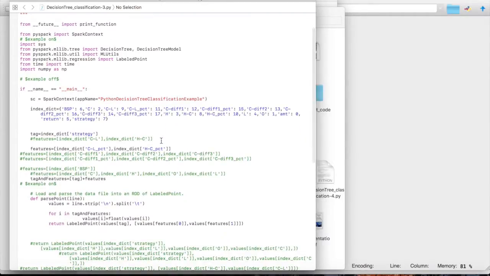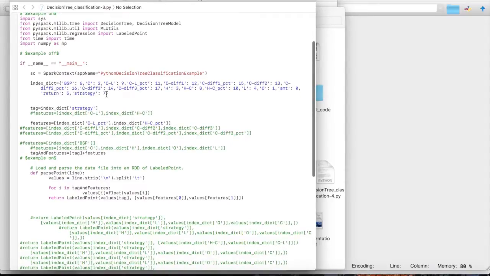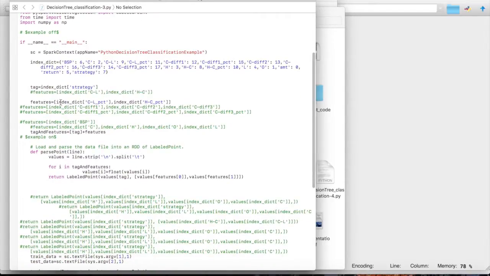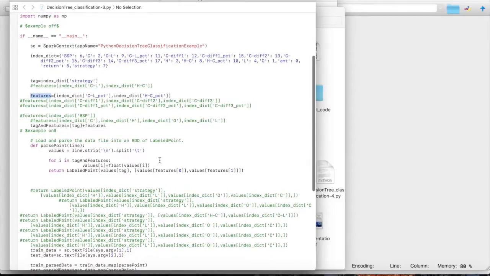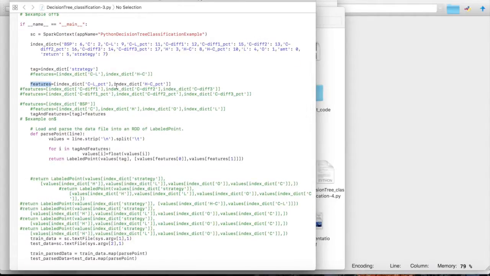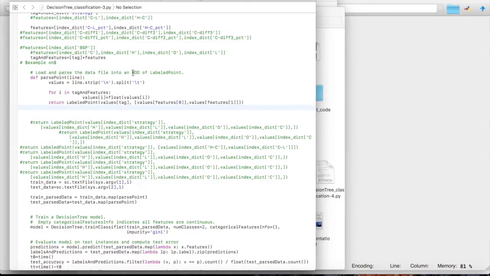The decision tree model is like this. Here we add features as the relative value of close, low, high within each minute, and we will generate the model based on these two features. Here we just parse the data file into an RDD of LabeledPoint. Here we added the target value, which is strategy, and here is the vector that contains the two features.